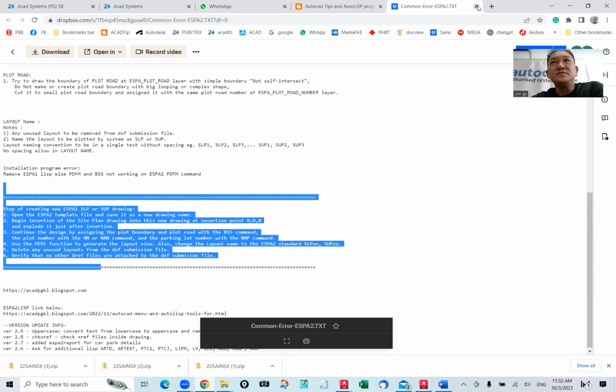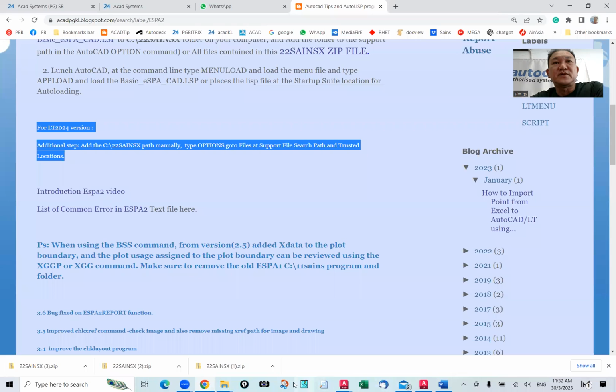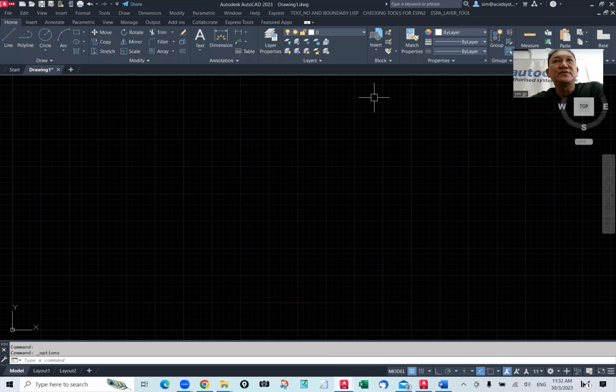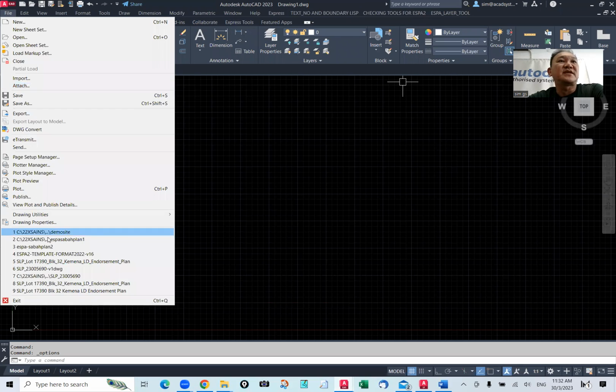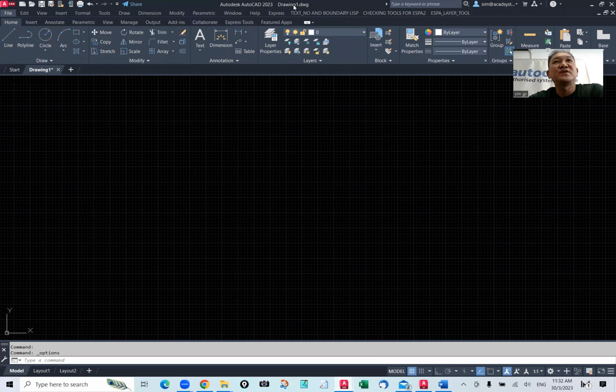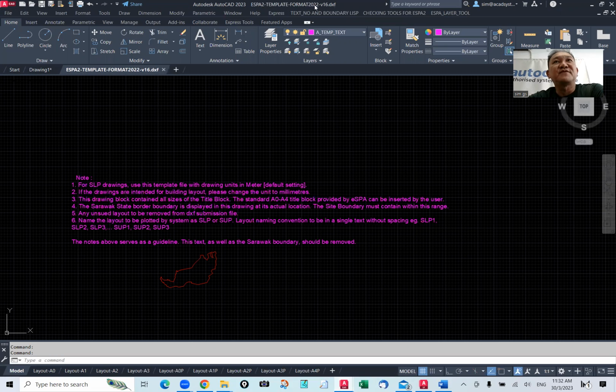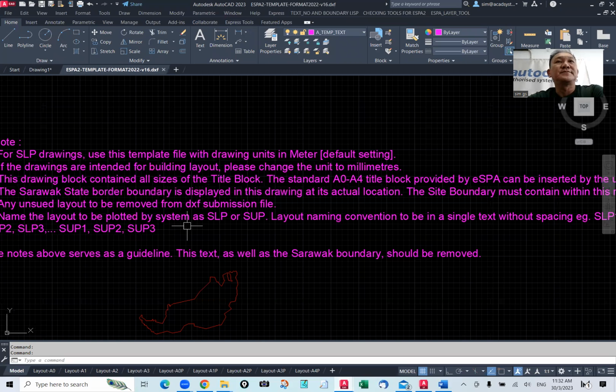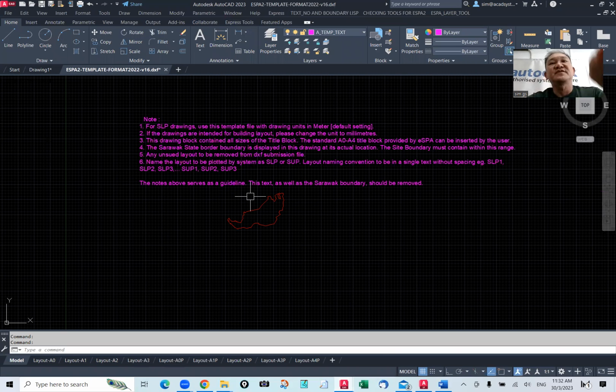Okay, back to AutoCAD. We have completed the install. The best is you restart your AutoCAD. In this case, I don't need to. I just open a template file. I have a template file called ESPA template format 2022 version 16. You have to download it from the ministry system. Next, we're going to do the first step.